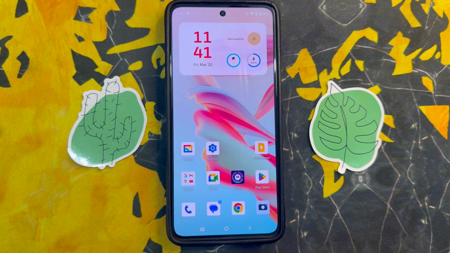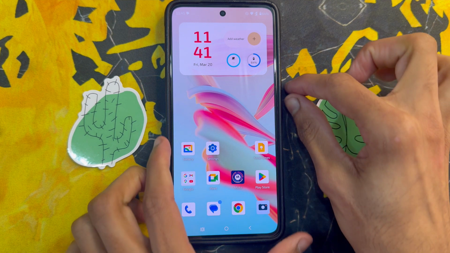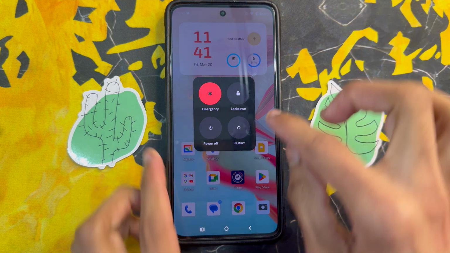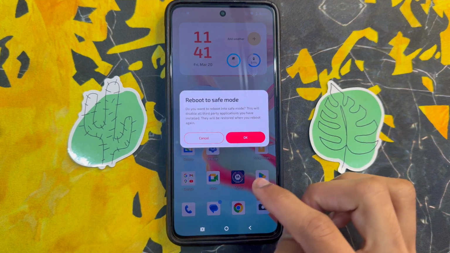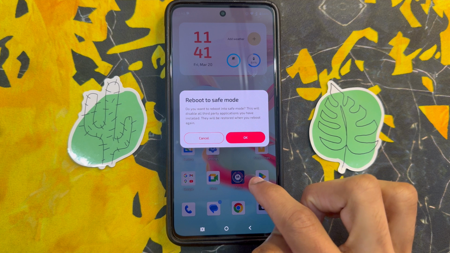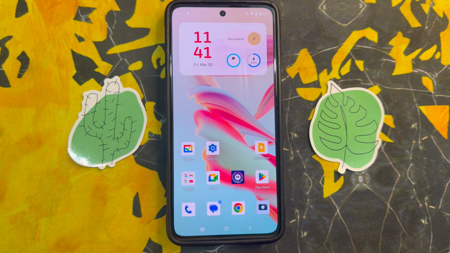You will check if your problem is solved, but if it's still not solved, then restart the phone. Just click on the side power button and volume up button. Restart the phone from here. After restarting the phone, go back to home screen.